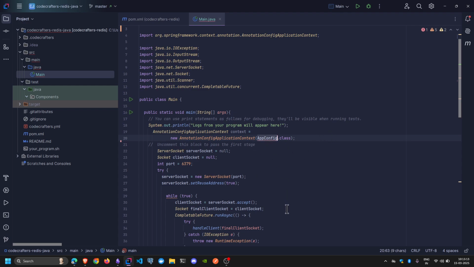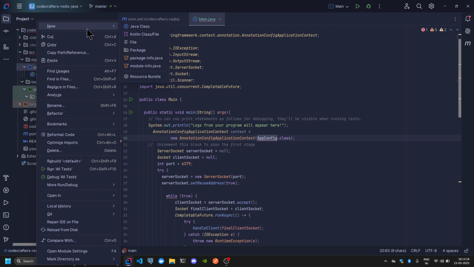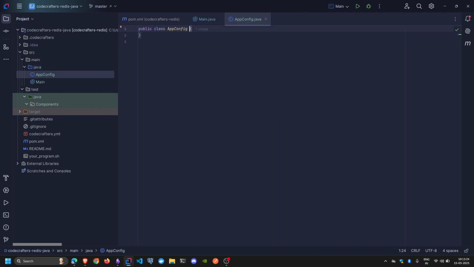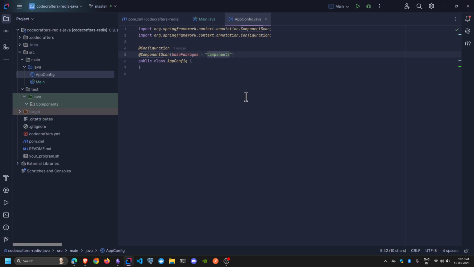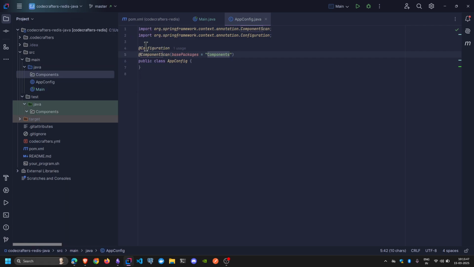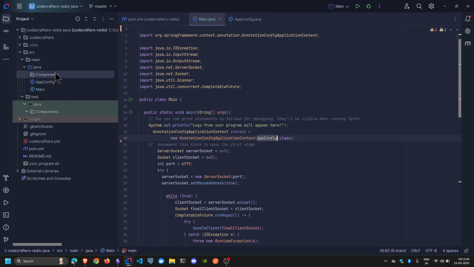I also need to provide it an app config class. So to do that, I need to create the app config class. I'll come to the Java package. I'll create a new Java class called app config. In the app config class, I'll need to provide it annotations. I need to make it into a configuration class and I need to tell it where all my components are going to be. So I'm telling it that all my components are going to be in a package called components. I'll create a new package, components. I'll go to components and I'll make my first bean.